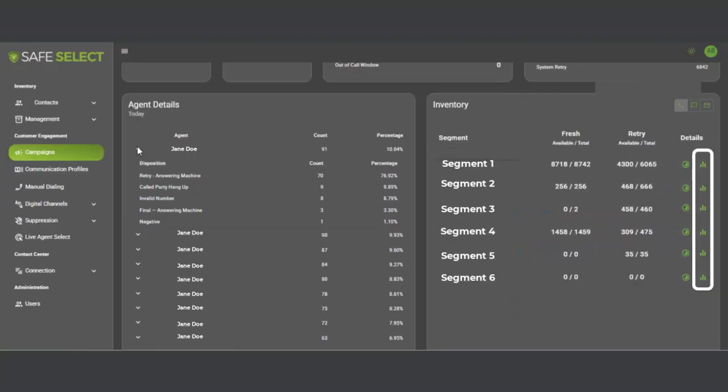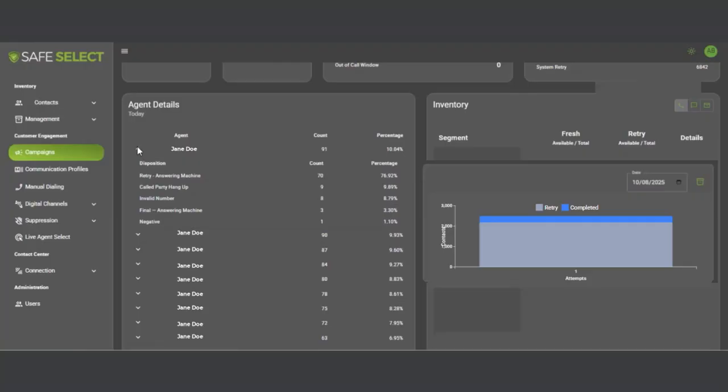In the next section, you can view the segment penetration. This shows how far through a segment you've gone.